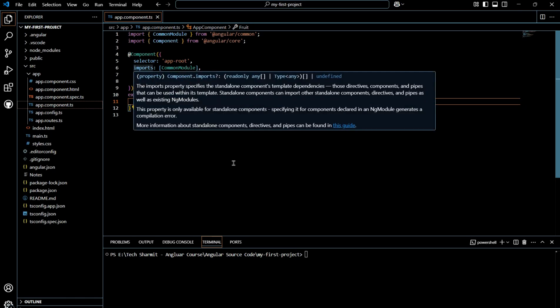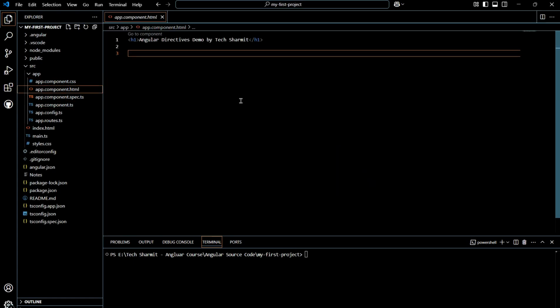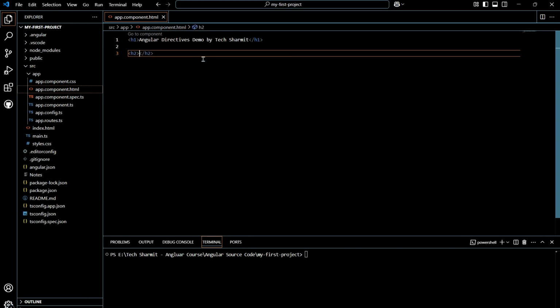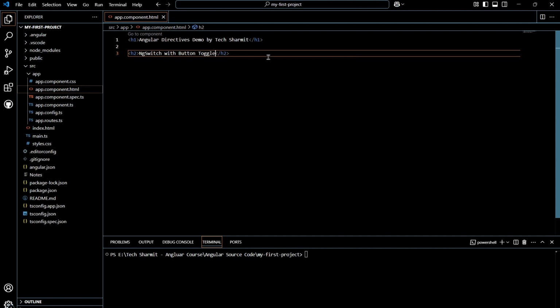The rest of the things will be implemented in the app.component.html file, so let's go there. Firstly, we will put one heading here just to show you the topic name. Here I will write ngSwitch with button toggle in Angular. So this is our topic.